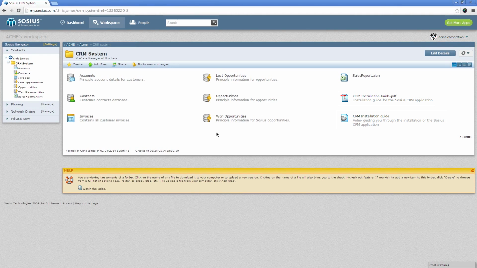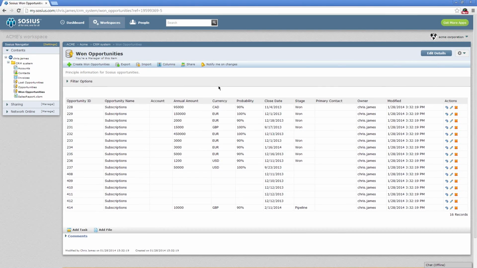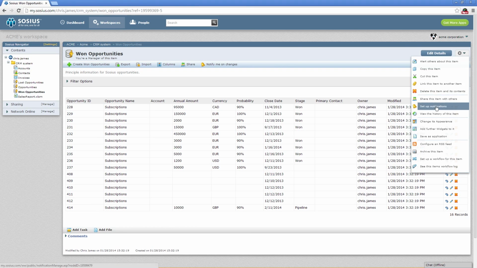We can now set up notifications to notify members of the accounts team when an opportunity is added to the One Opportunities database. Notifications require members to have the relevant sharing permissions on the CRM system. Information on sharing items can be found in the Sosius Help Center. From your One Opportunities database, select Notify Me on Changes from your Workspace toolbar, or open the Item Settings drop-down and select Set Up Notifications.